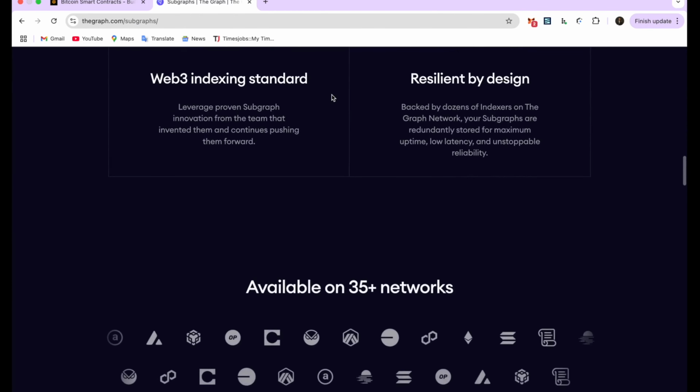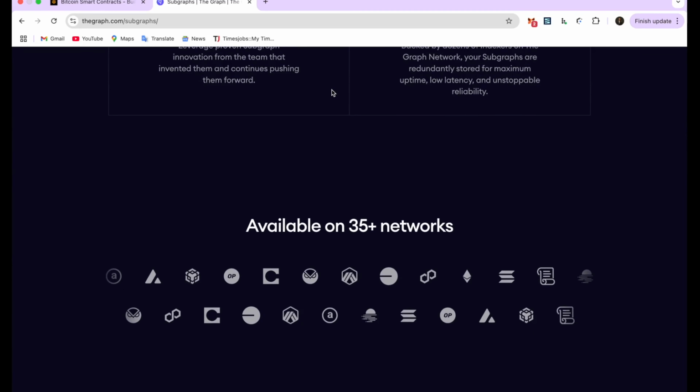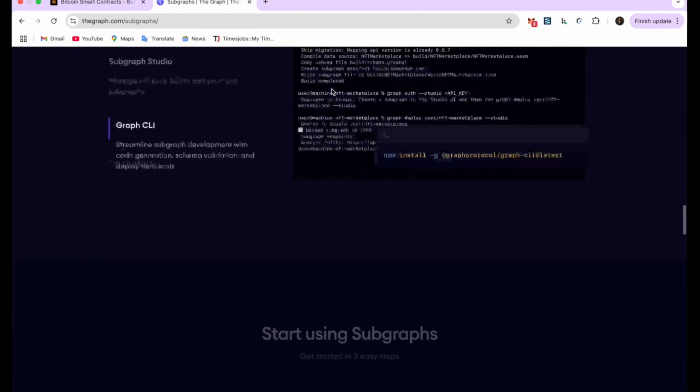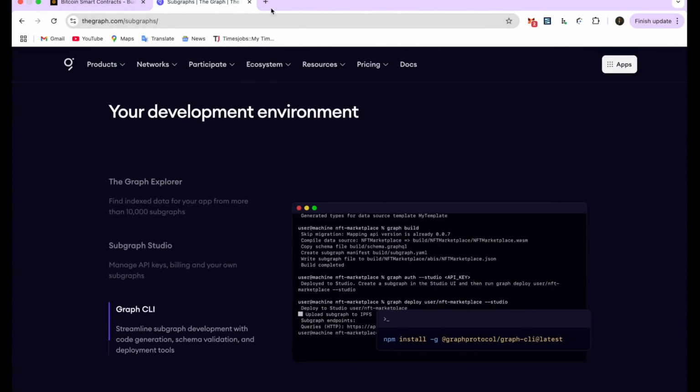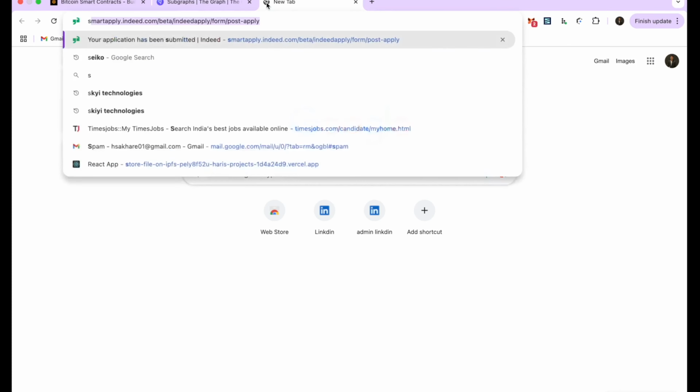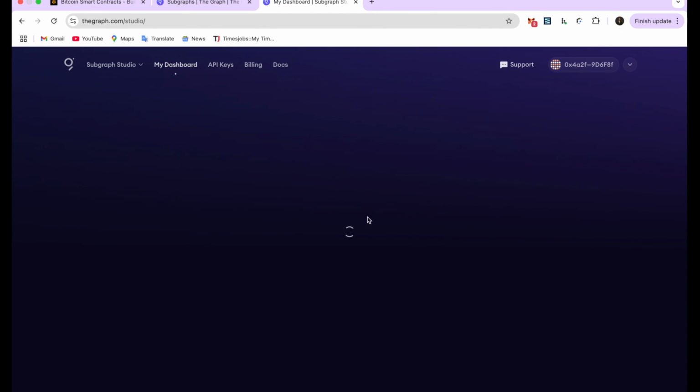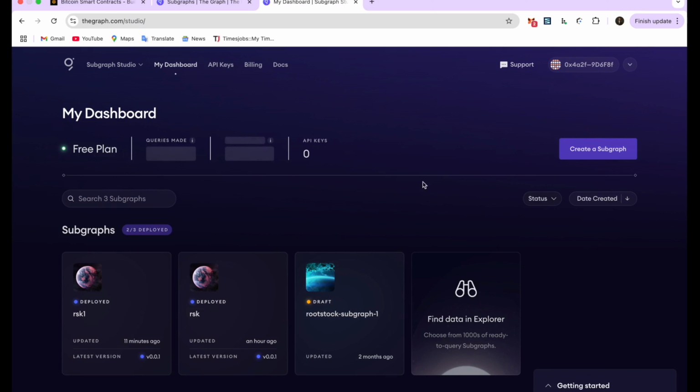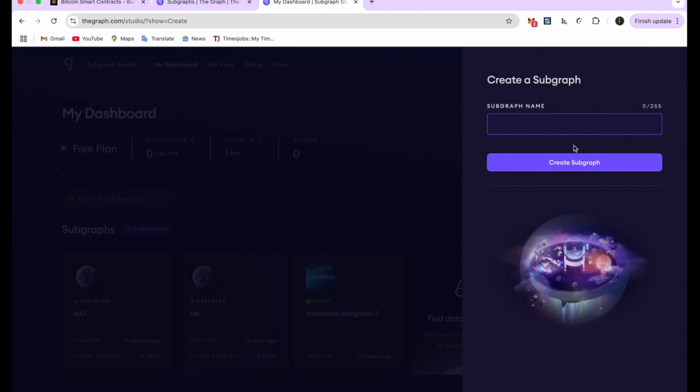Now we will be building a subgraph. A subgraph can be built by following these steps. First we need to navigate to Subgraph Studio. Here we first need to sign in. As I have already signed in, it directly gets signed in. Now we need to create a subgraph. We will create a subgraph with the name Rootstock subgraph. In real time it checks whether this subgraph name is available or not. It is available, so now let's create the subgraph.